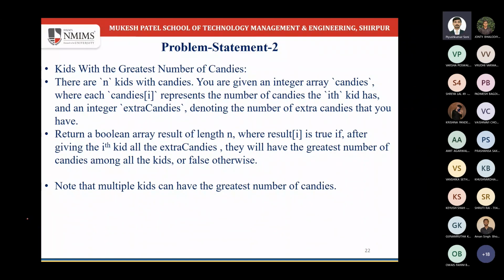I want all of you to go through the problem statement carefully. Here I will give you 2 minutes to think about the solution. And in fact, I want all of you to come up with solutions. So let me explain the problem statement.